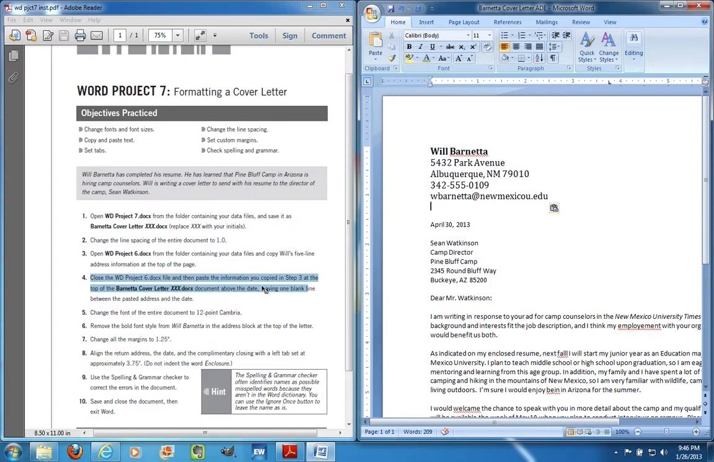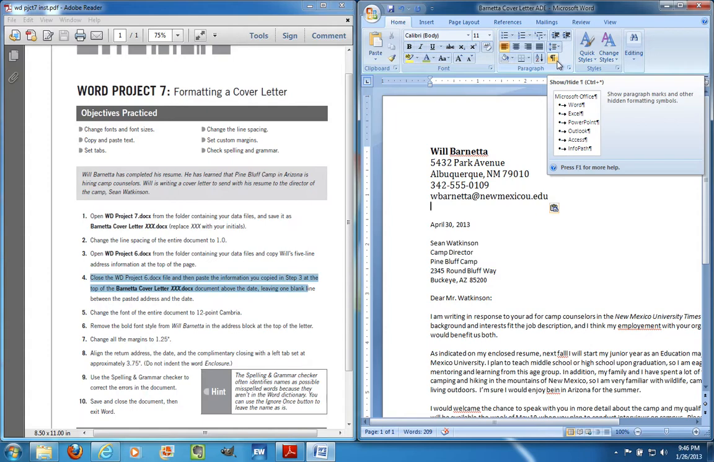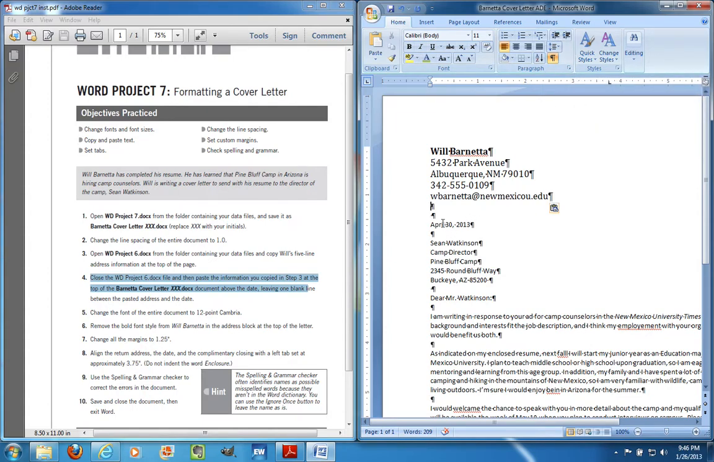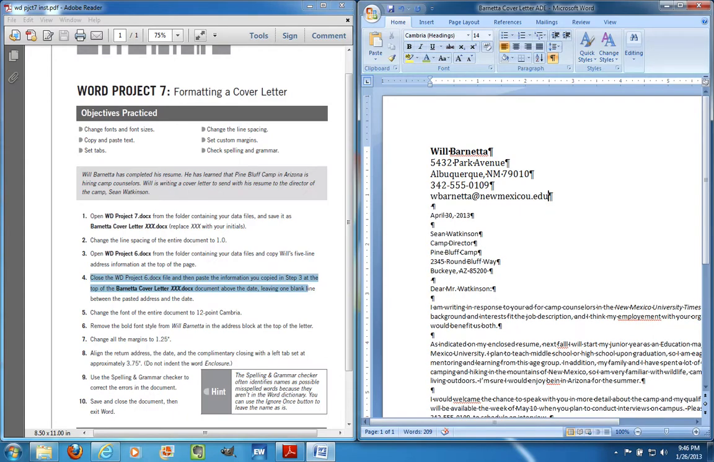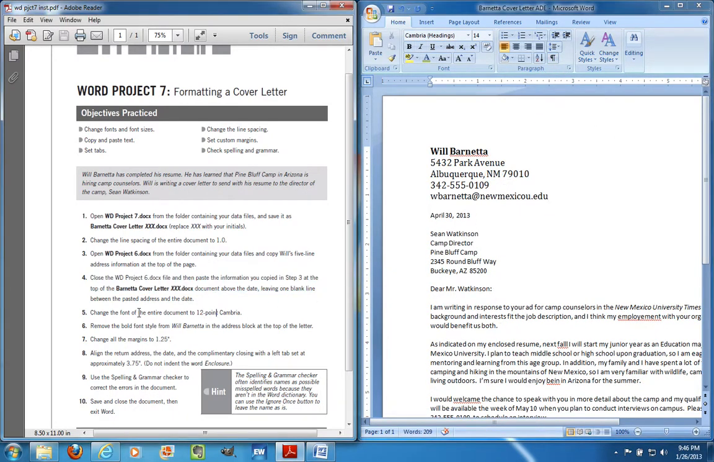In step 4 here, they said I need to leave one blank line between the pasted address and the date. Now, if I go up here to the Show and Hide Paragraph Markings, I can see that there are 2 blank lines. So I'm going to take one of those out. And we're ready for step 5.